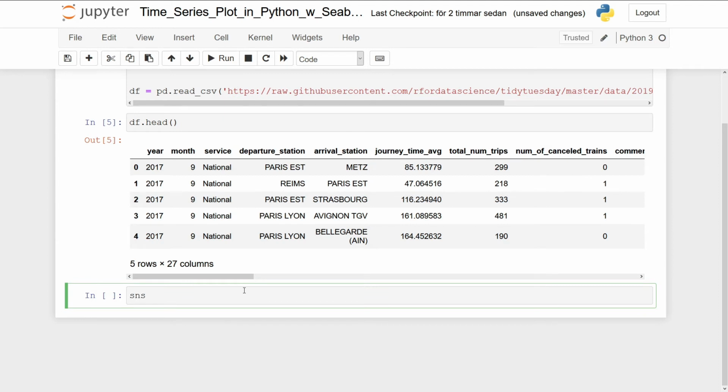We have a column called year and a column called month here, so we can create time series plots here. And we're going to use month and the total number of trips. So we're going to use a line plot here. So we use sns.lineplot, and the x-axis we want to have month. We could use year here as well. And then on the y-axis we're going to put total number of trips.